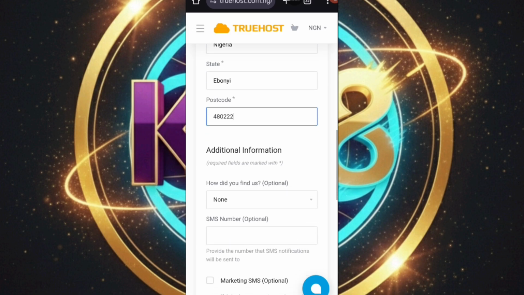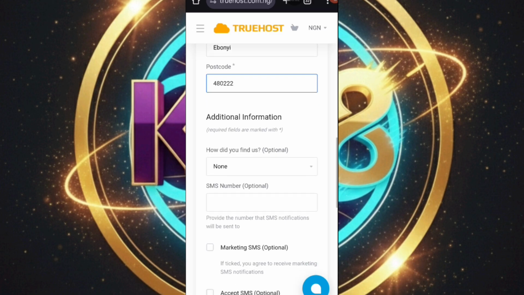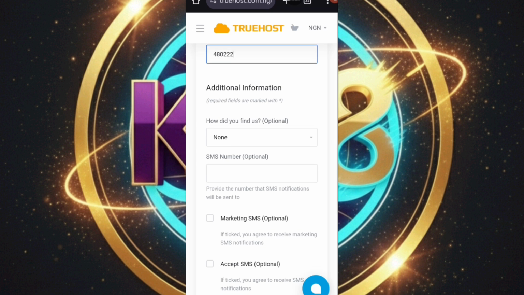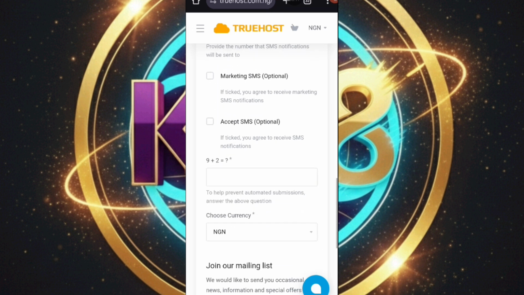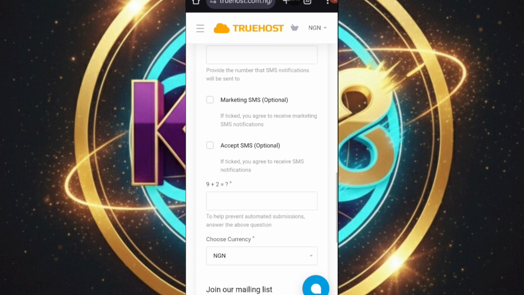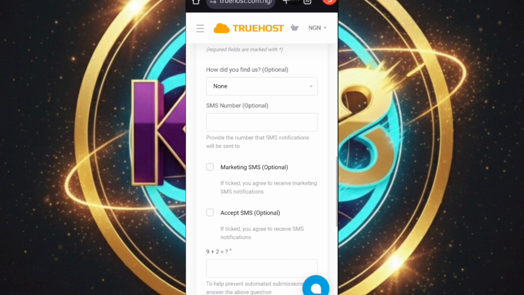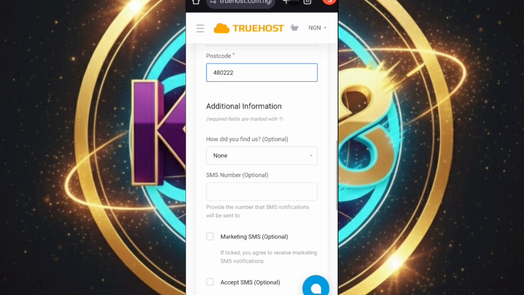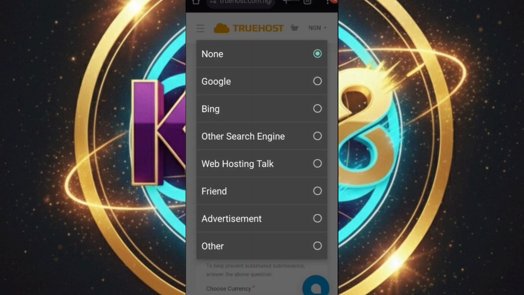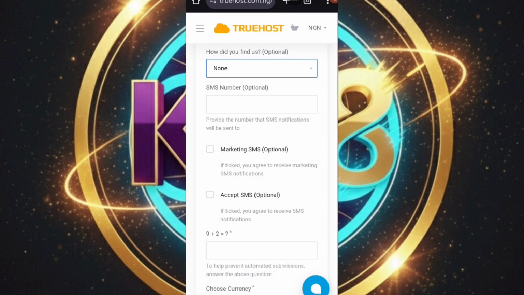If you don't know how to get your postcode, just go online or go to ChatGPT and ask it what the postcode of your street or your city is. It will bring out your postcode for you. After that, you can tick these boxes if you want to receive emails from them, or if you want to receive SMS from them. Then, how did you find us? You can choose anyone you want.